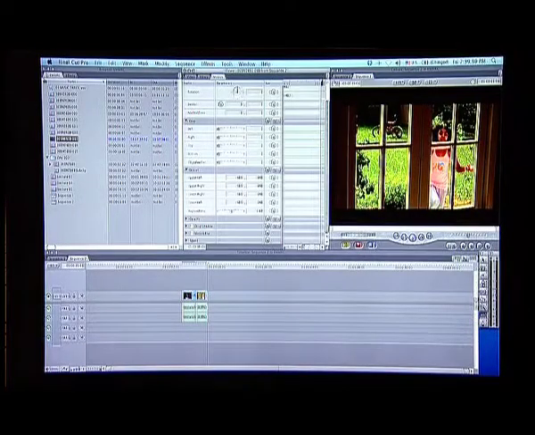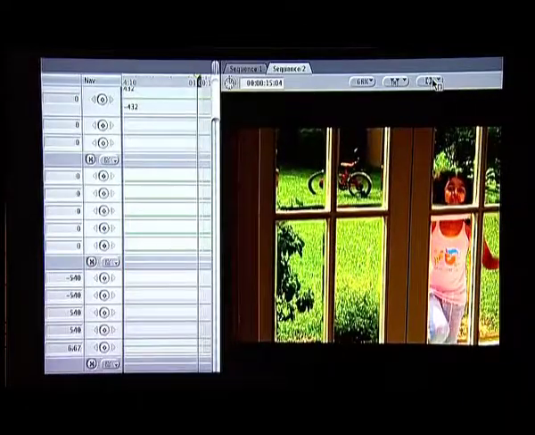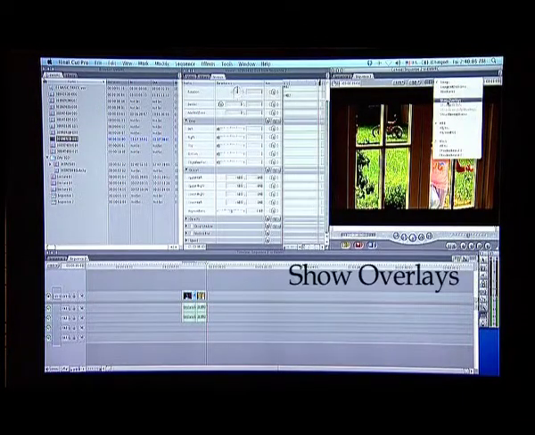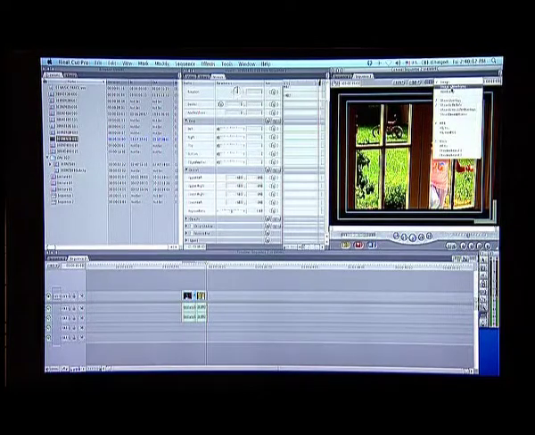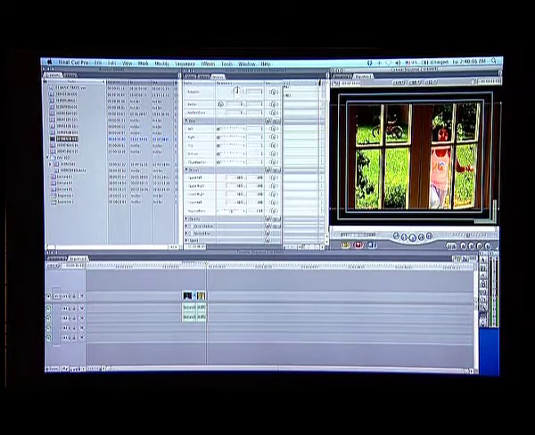Once you have it, I can manipulate the image here, but for that I need to activate another thing. Come to this section of the record window and enable the overlays. Next, click here and enable the image and wireframe. The overlays will give you an idea about the image size.